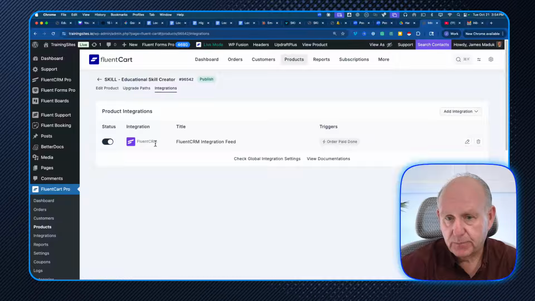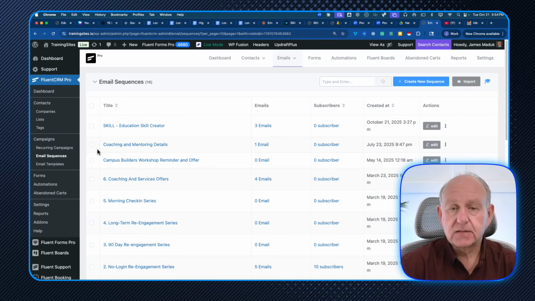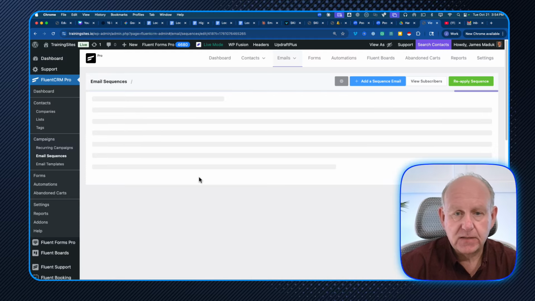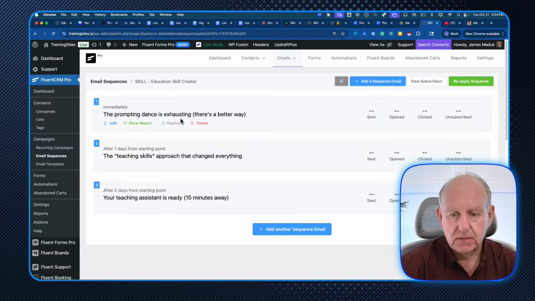And here's the best part for me. I haven't sold it yet, right? So I want to be able to sell it. So what I'm going to do right now is I'm just going to go and take a look at Fluent CRM Pro, and we're going to go to my email sequences, because what my email sequence does is, remember Claude created an email sequence. I just cut and pasted it. Here it is here, and this is the onboarding sequence for this particular product.